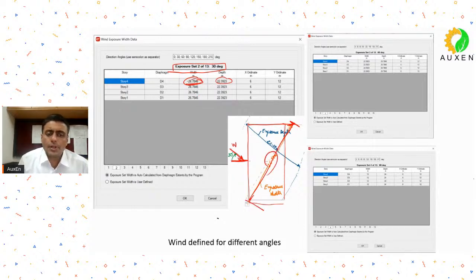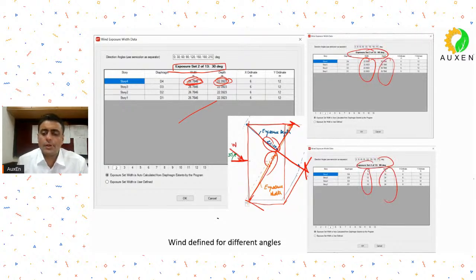You can do a simple geometry in AutoCAD and you will understand. Similarly, this point and its perpendicular distance becomes the depth. Again, by using a simple geometry check in AutoCAD you can do this quick exercise, and you can verify these exposure widths that are being calculated. So what I wanted to say is that for different angles, it will automatically calculate all this data for you. Okay, you don't have to worry.